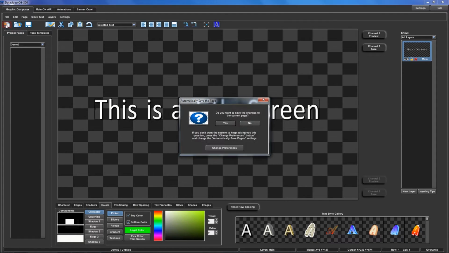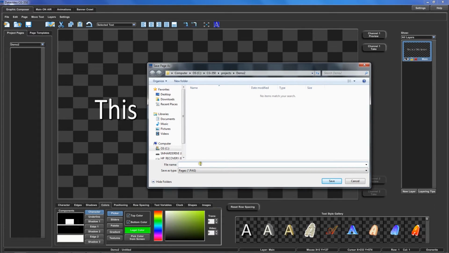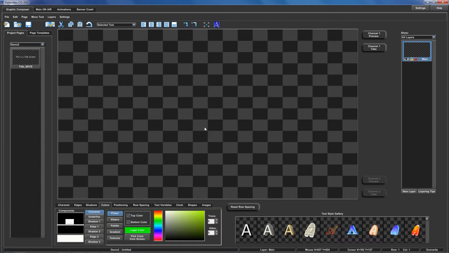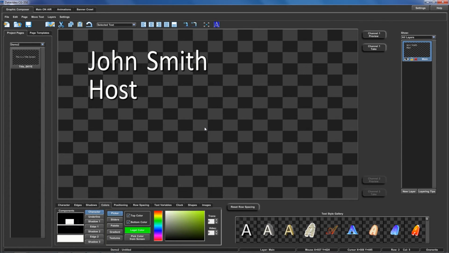I'm going to create a new page, and it'll ask me if I want to save the changes to the current page. So I'll say yes, and I'll title it Title with my name. Now you'll see that the title page appears over here in this panel. So now that I've selected create a new page, it wants me to select the page type, so I'm going to create another still, and this is a lower third. So I'm going to type in my lower third. I think the font's a little bit big, so I'm going to decrease the size.